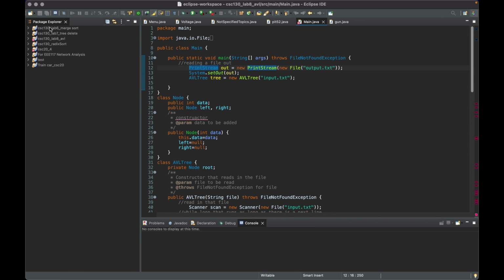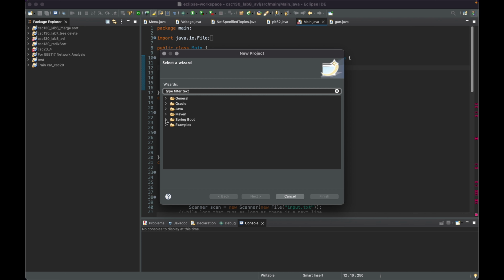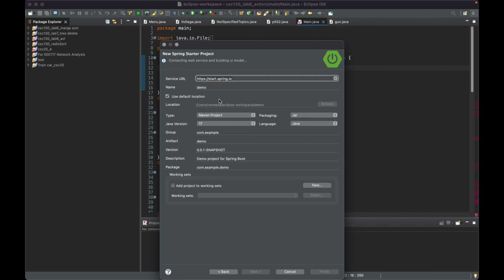Once we've restarted our application, we can go up and click File. We want to make a new project, and then in here, we can see that we have our Spring Boot. We're just going to double click this to open it. Then we're going to click Spring Starter Project, because we want a Spring Starter Project unless we want to import something. And we'll click Next from here. We have our service URL that's going to be the same. That's what we want.